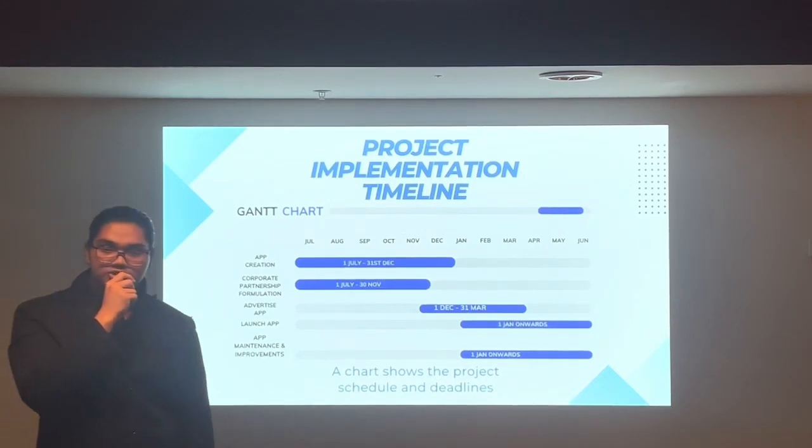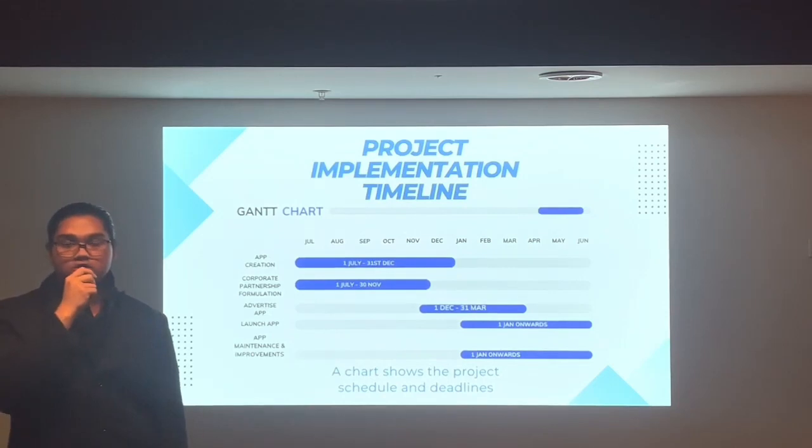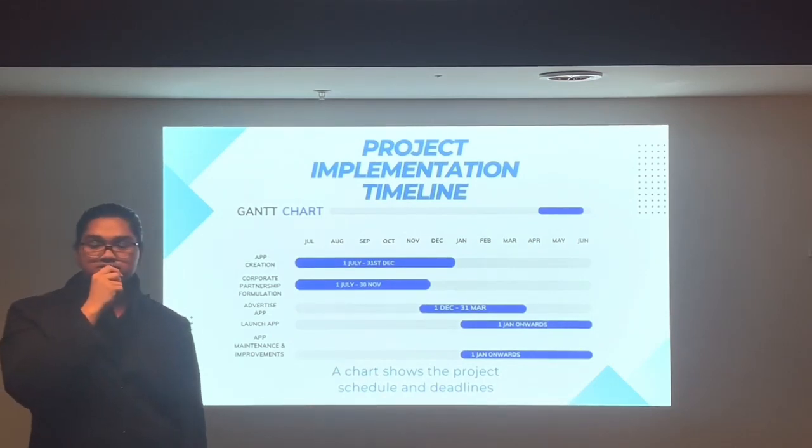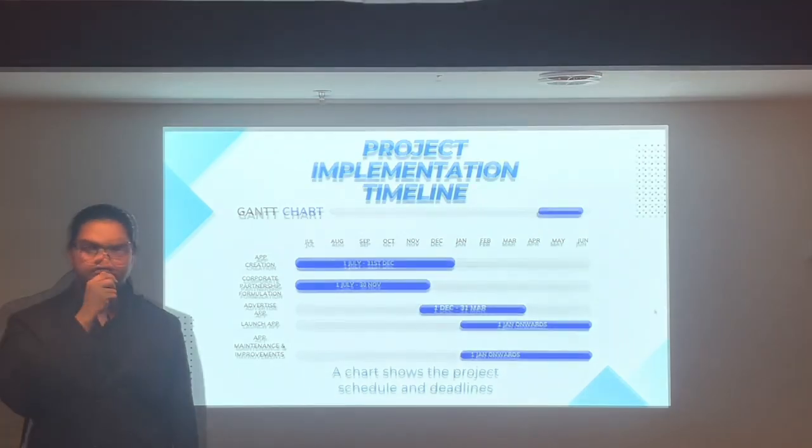Following the launch of the application, we will want to maintain it. This will include ensuring that the code and security of the app is up to date, as well as making any minor improvements based on public feedback.